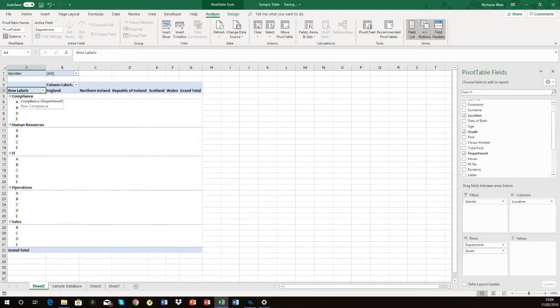So we've got departments, we've got grades, so they're the grades of staff. We've got different countries in this case across the top, and then we've got a filter here should we wish to separate out between male and female.